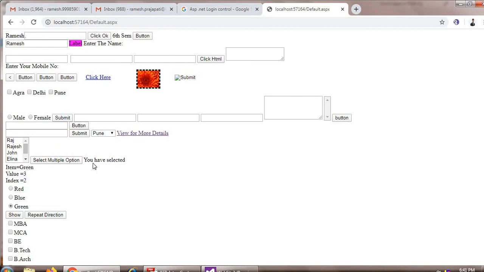Clear? And if I select red over here and again click the show button, then you have selected red. Red is my selected item, my selected value is equal to 1, and selected index is equal to 0.